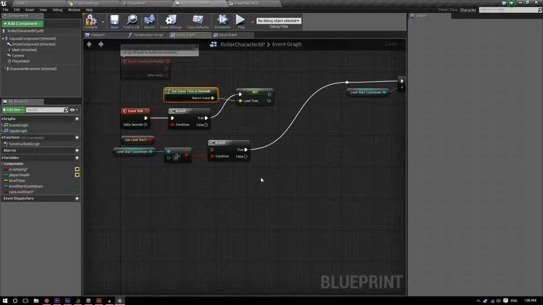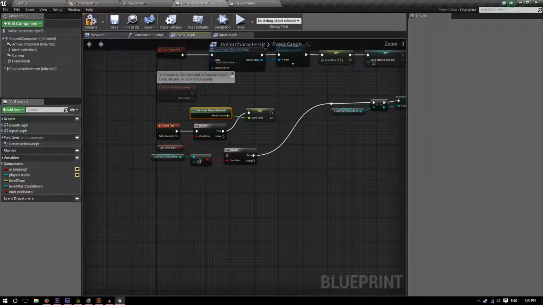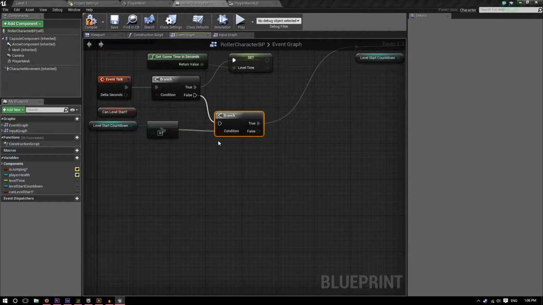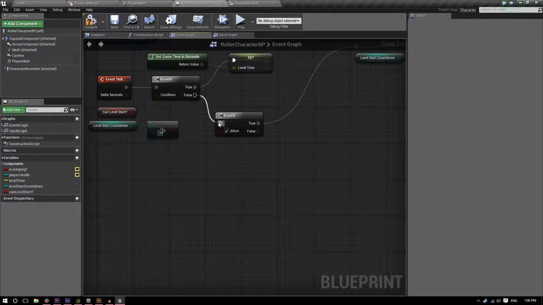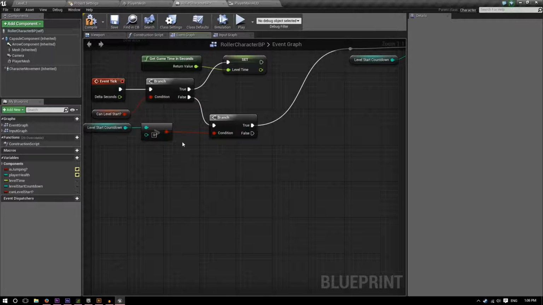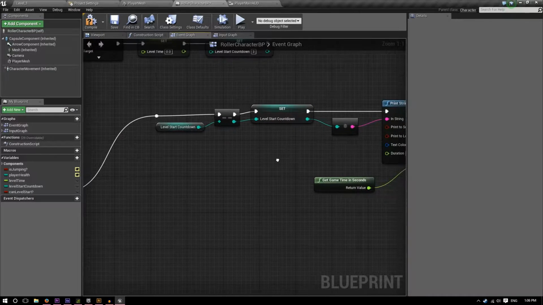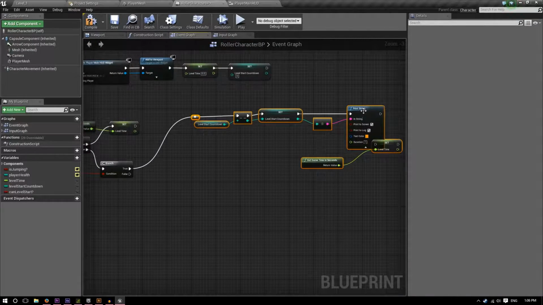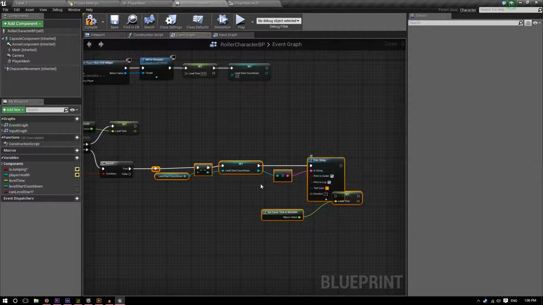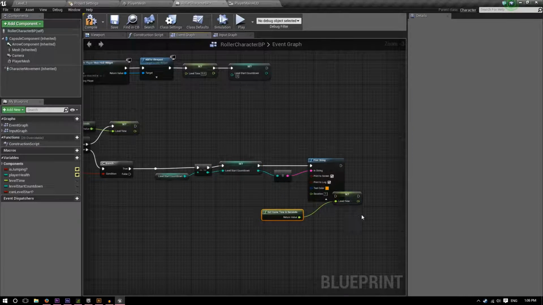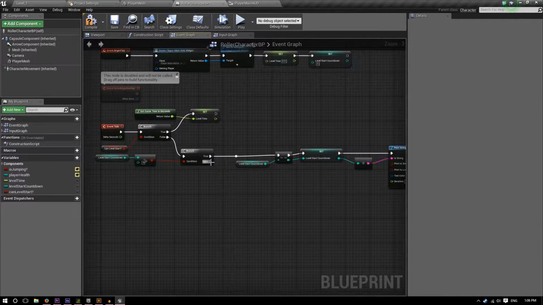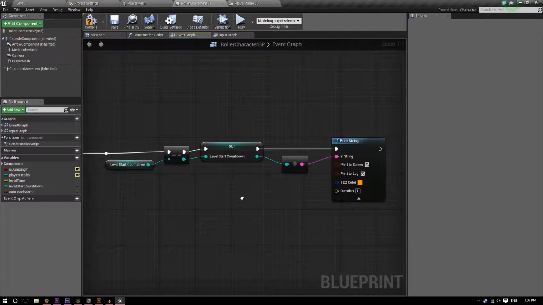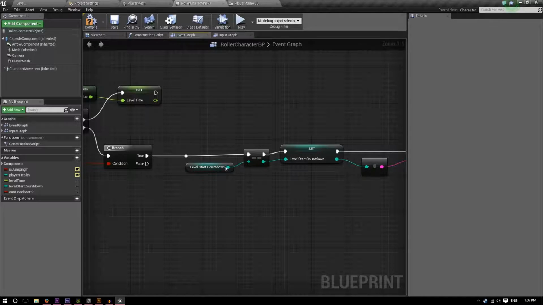If the level cannot start, I'm going to go down to branch. We're going to check, is the level countdown bigger than 0? Yes, then we'll go to level start countdown. Move this down a little. There we go. Alright, so if the level countdown is bigger than 0, we will decrement the level start countdown, set it again, so for example, it will become 3, then 2, then 1. It will then say 3.